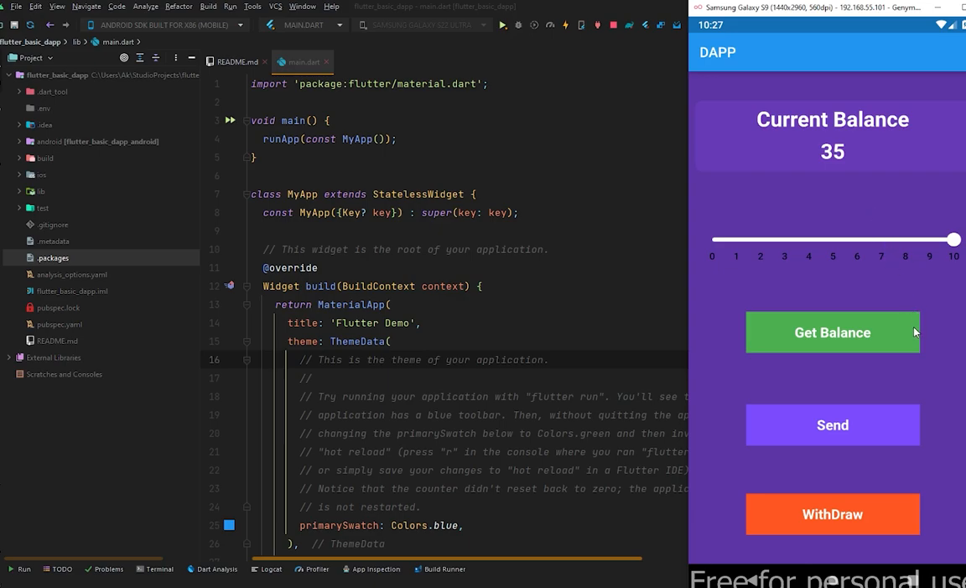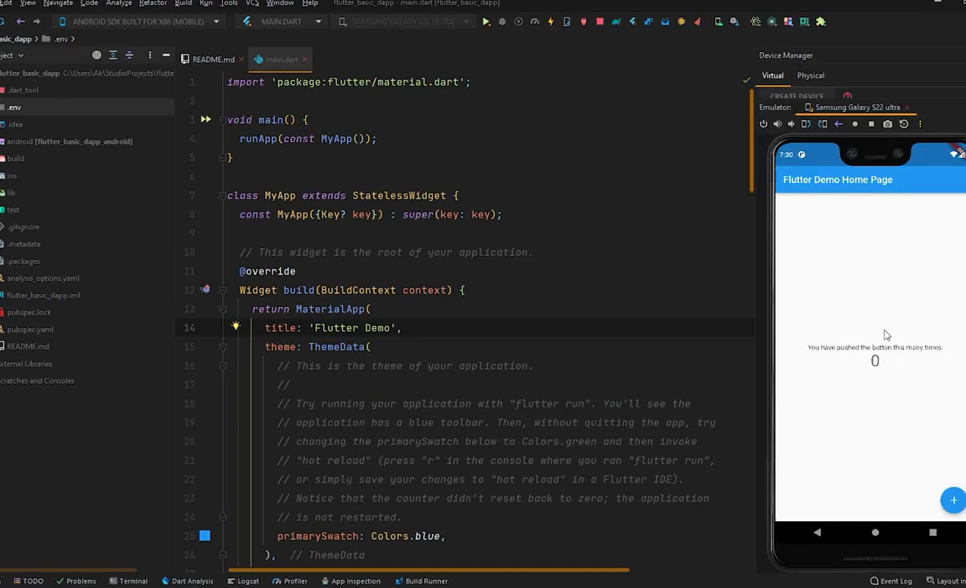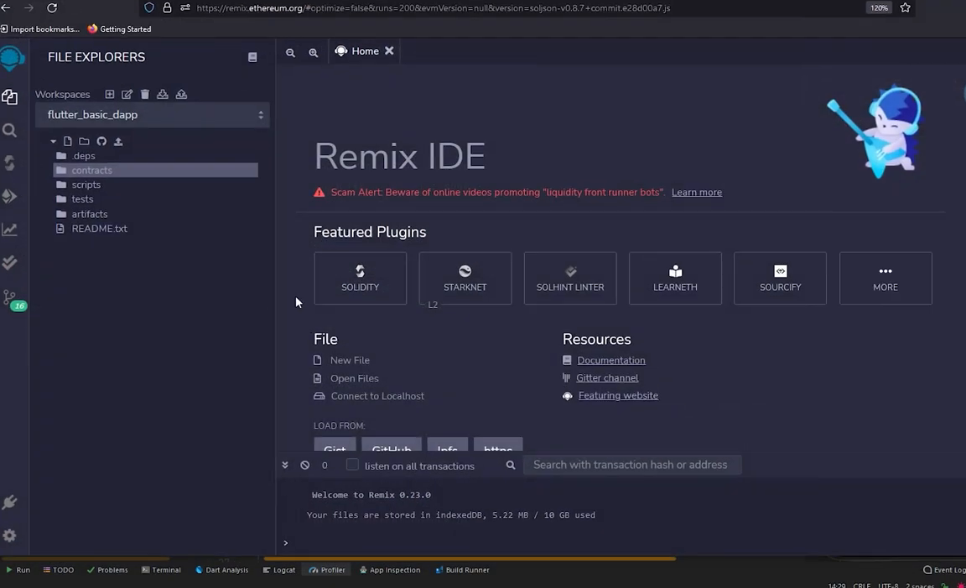This is how the application works, and we have connected it with the smart contract we have written in the Solidity programming language in the Remix IDE. Initially we have this simple Flutter counter application, and first we are going to start writing our smart contract in the Remix IDE, and after that we will connect it with our Flutter application. So let's move to our Remix IDE.